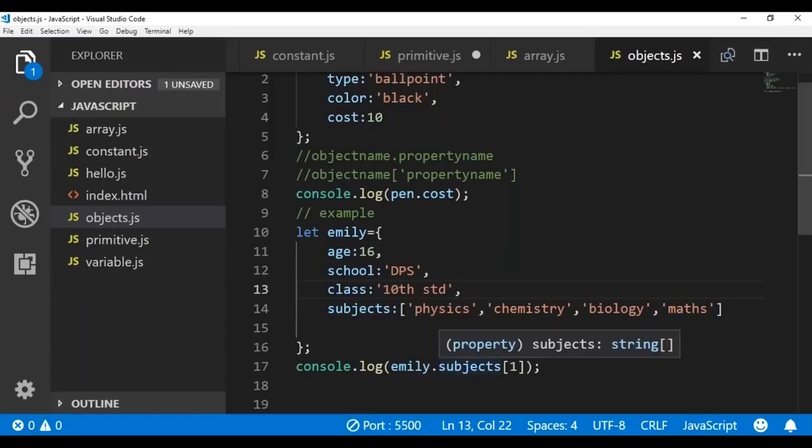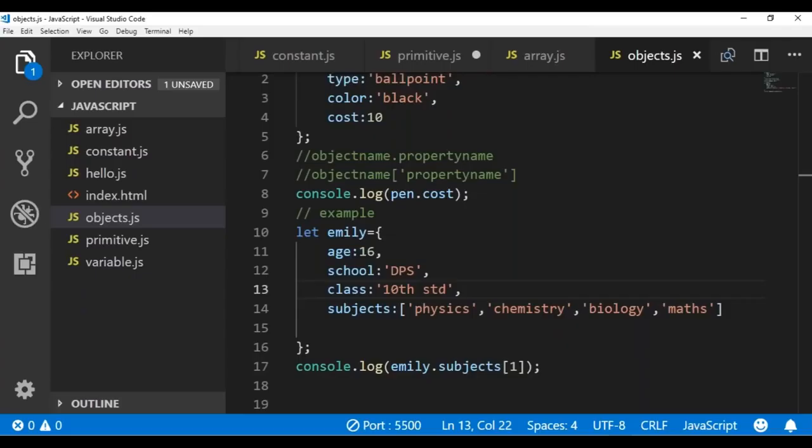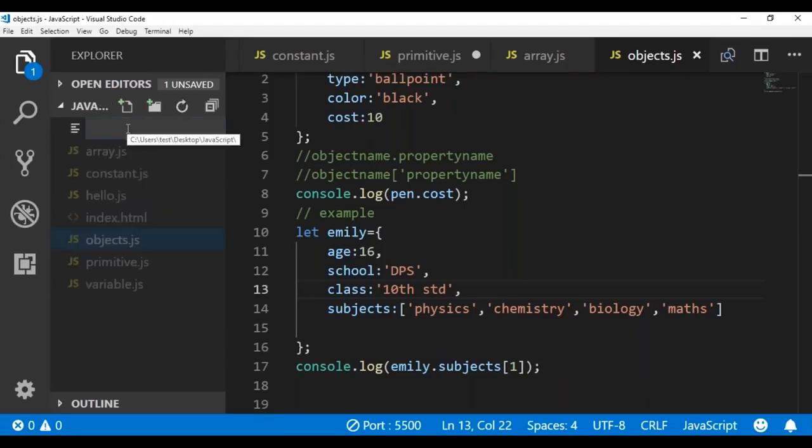With this, we are done with the objects. Let's move on to our next topic. Now, the next topic is functions. Functions are basic building blocks in JavaScript. It is basically a set of statements that perform some task. Now, let's see this with a few examples. Let's go to our Visual Studio Code. Now, let's add a new file. I'm going to name it function.js.